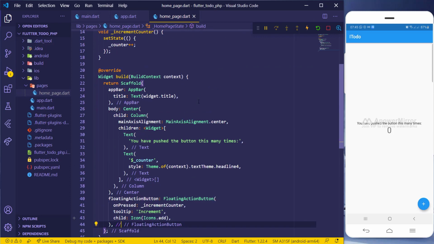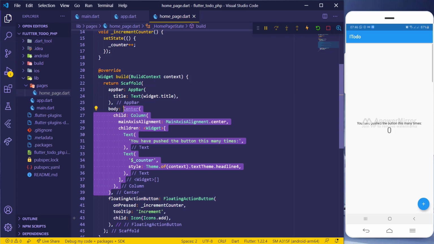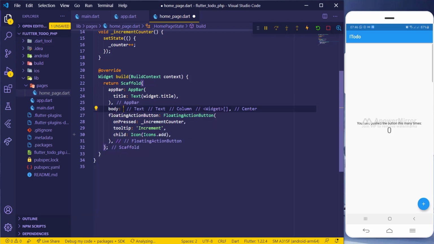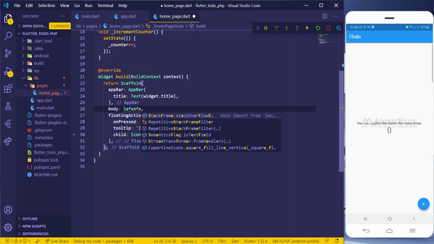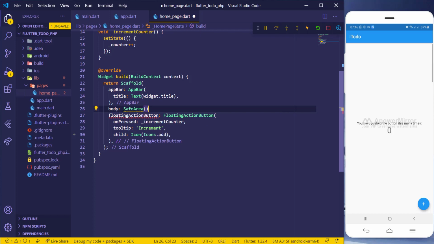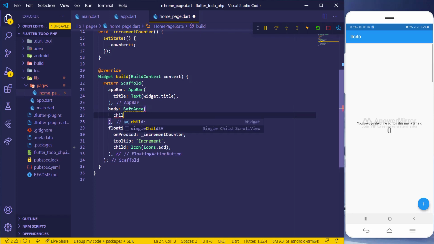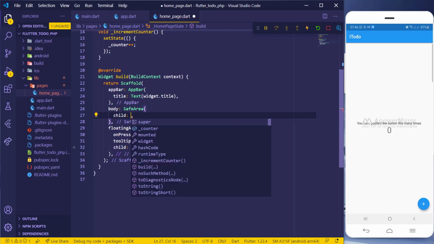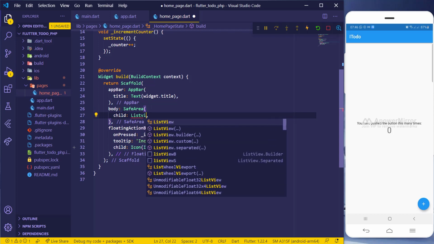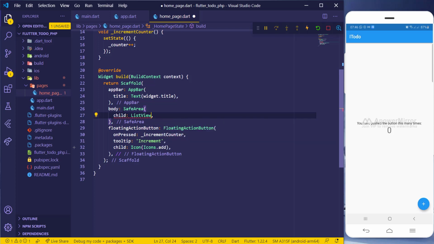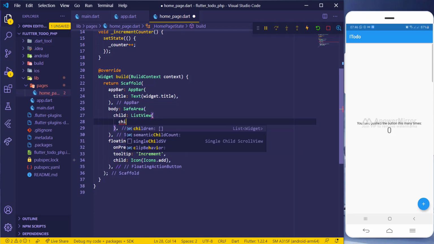Okay, so in the home page here, we have all this above. I'll go ahead and take this body from there, because I don't need it. Now I'm going to use a safe area here, and there's supposed to be a comma here, and then in the safe area I can have my child. For a list view, we can just do ListView. I will just use a list view here, and then I'll have the children.